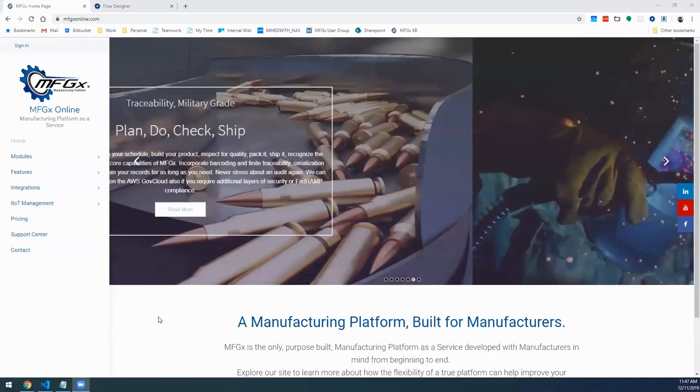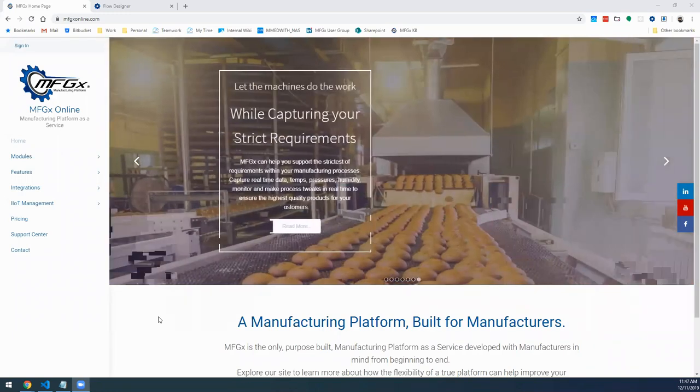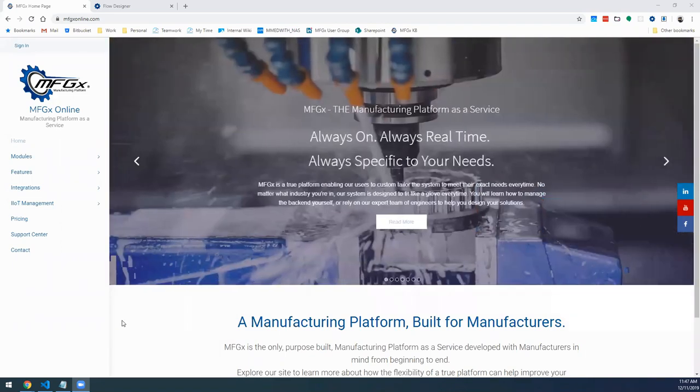Hi, I'm Anusha. Today we are going to look at the flow designer in MFGx for a vending machine usage into Plex Manufacturing Cloud.